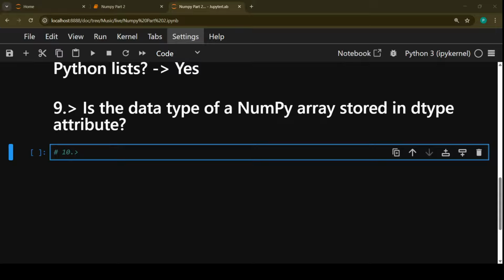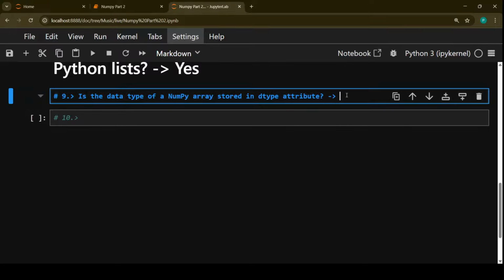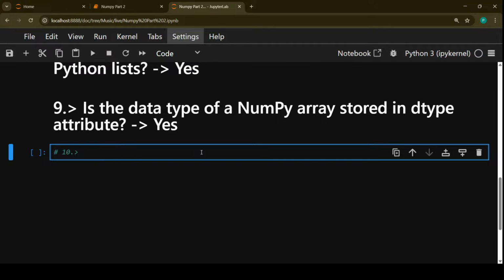Okay. Yes, yes, yes, I guess. Okay, everyone is saying yes. Yes is the correct answer. So dtype is an attribute which is used to tell the data type of your array. It is a built-in attribute present by default in NumPy. So yes, dtype is an attribute, and it is used to tell the data type of a NumPy array.